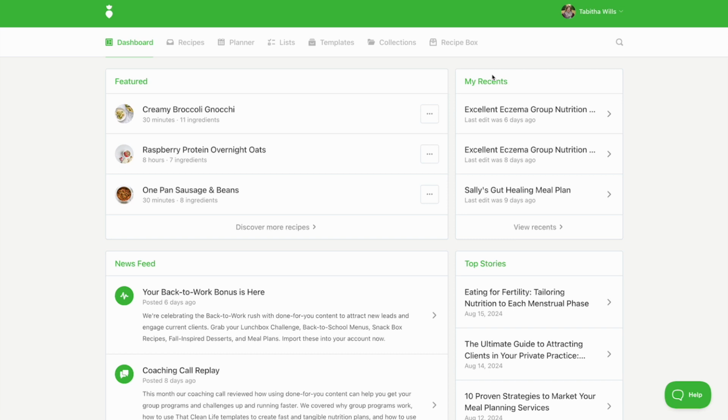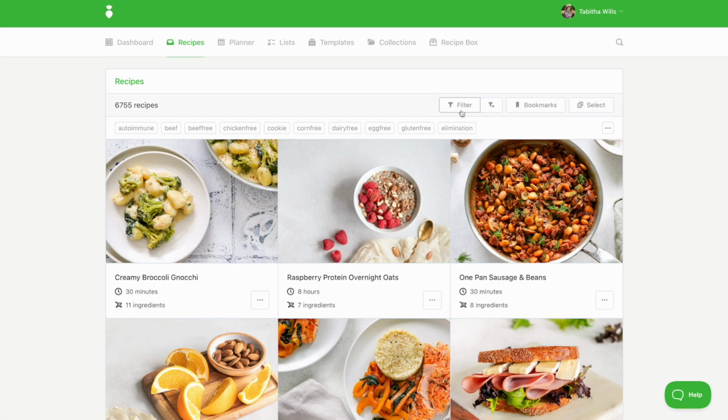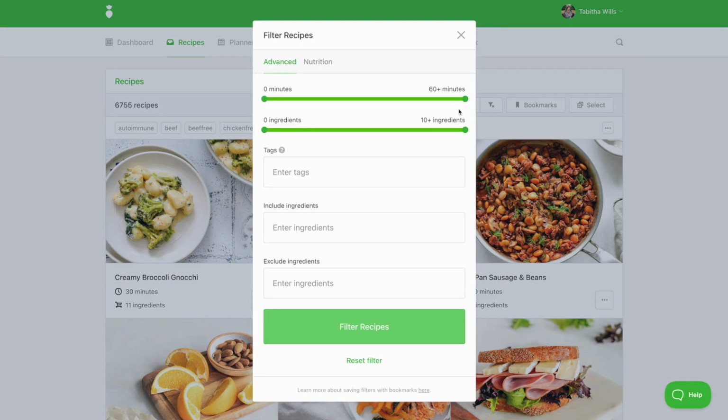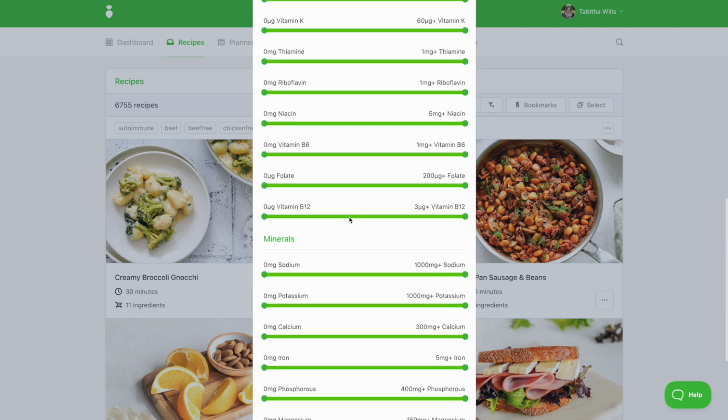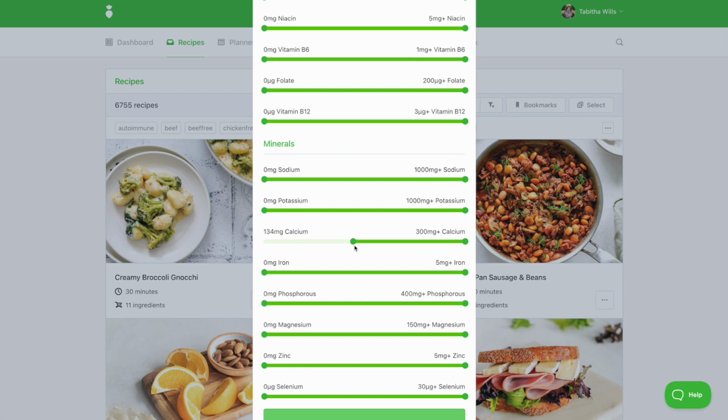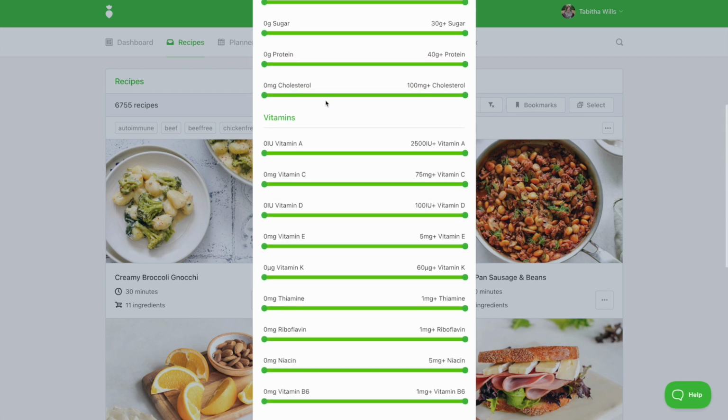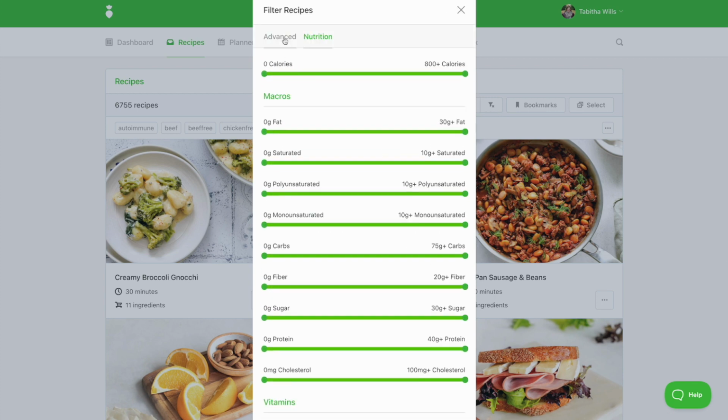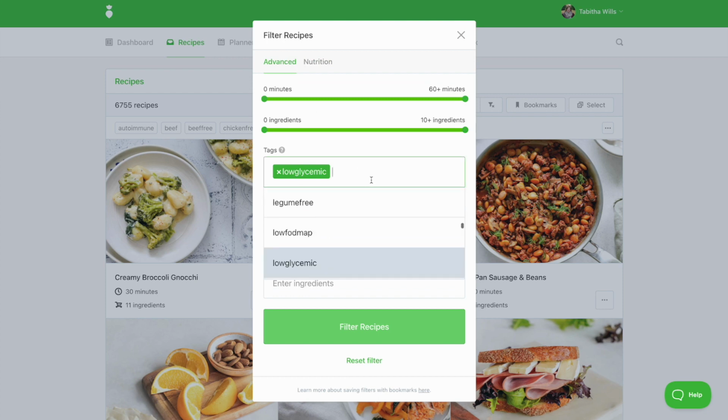Start by creating a collection of recipes based on your client's need. Head to the Recipes tab and apply your desired filters. For this example, I'm going to search for recipes that are low glycemic and high in calcium. I'll start with breakfast and move my way to lunches, dinners, and snacks so that my client has a variety of recipes to choose from.